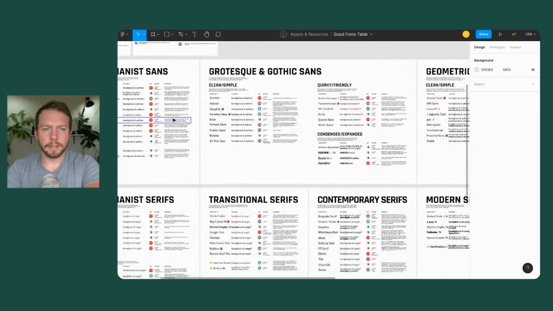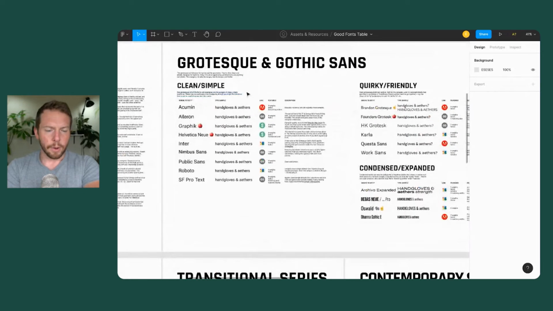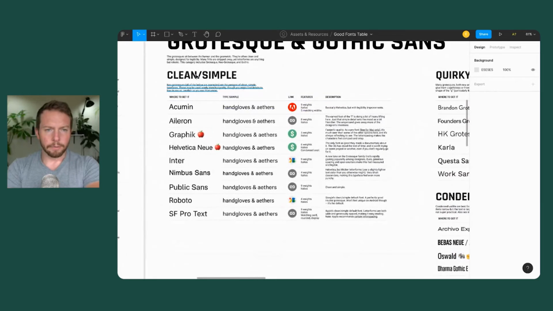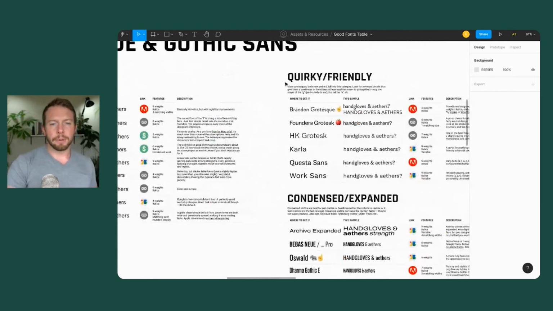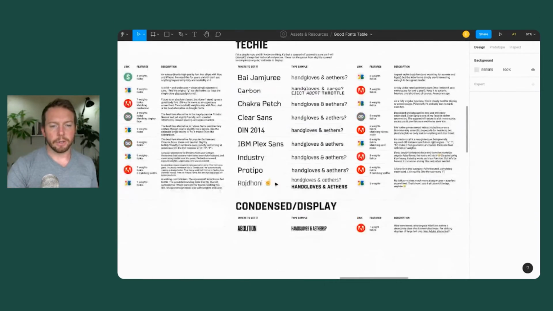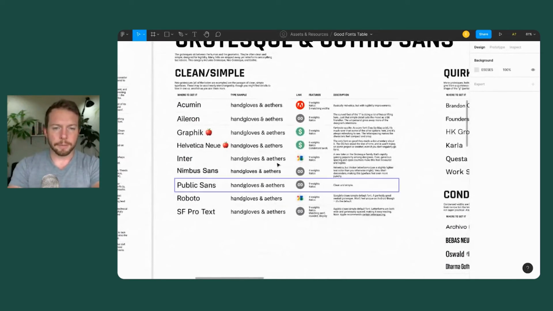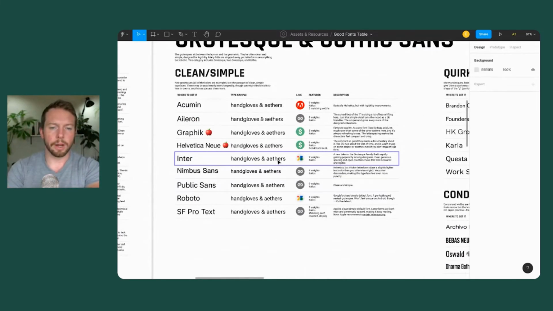One thing I've done is, beyond just doing the normal classification of fonts, which you don't really need to worry about now, like things like grotesque or Gothic sans, I've gone and found some of them that are, for instance, labeled or feel very clean and simple, as opposed to, say, ones that feel quirky and friendly, or ones that feel kind of techy or condensed. There's all sorts of different feelings that I've identified. This makes it easy to go pick whatever one you might want.